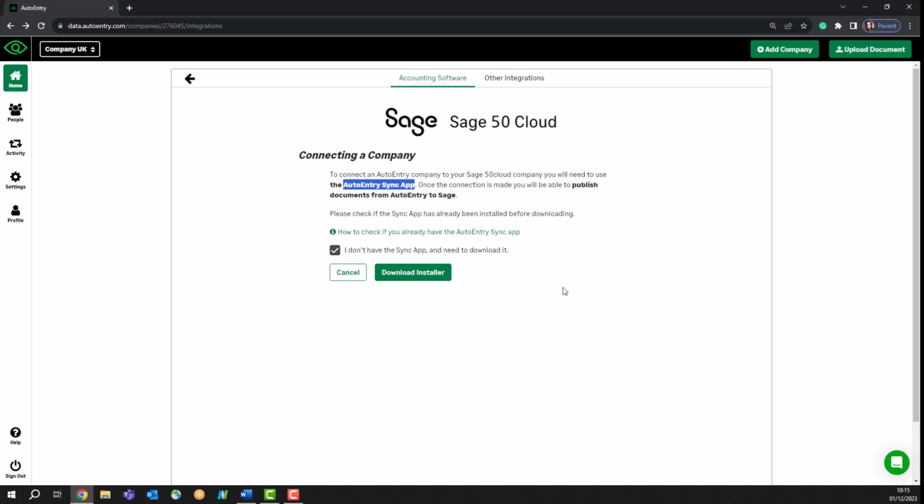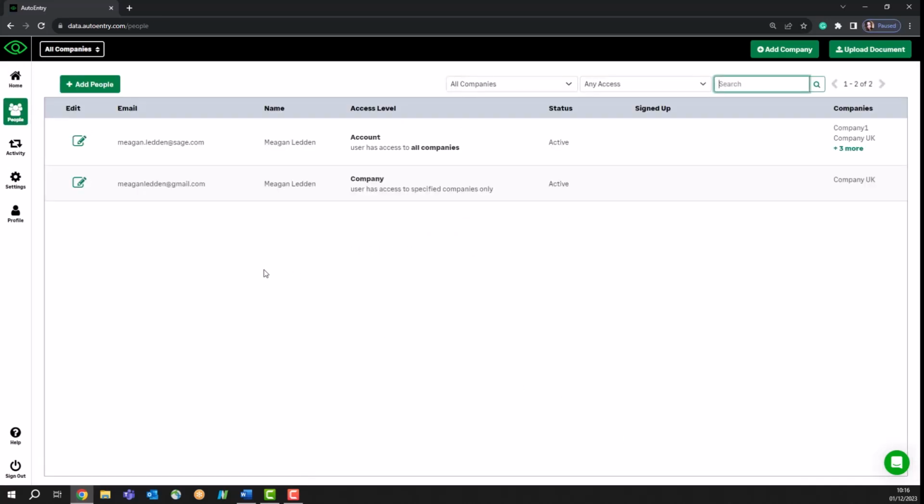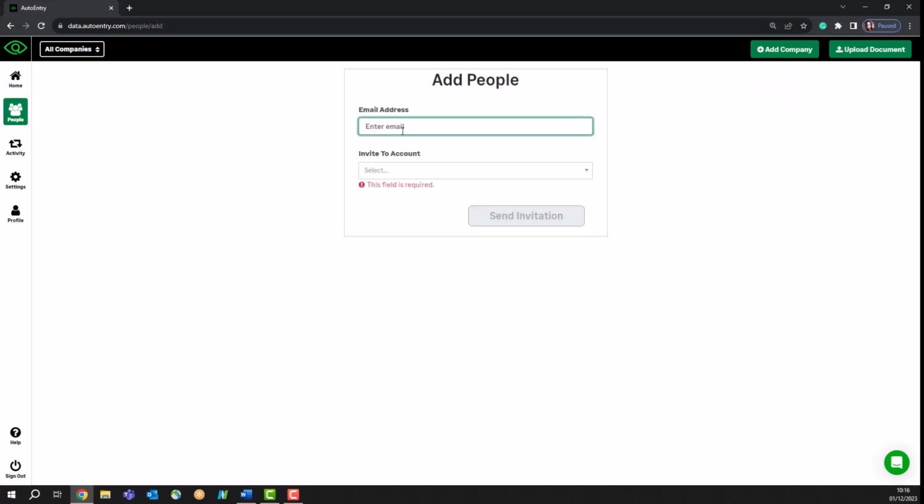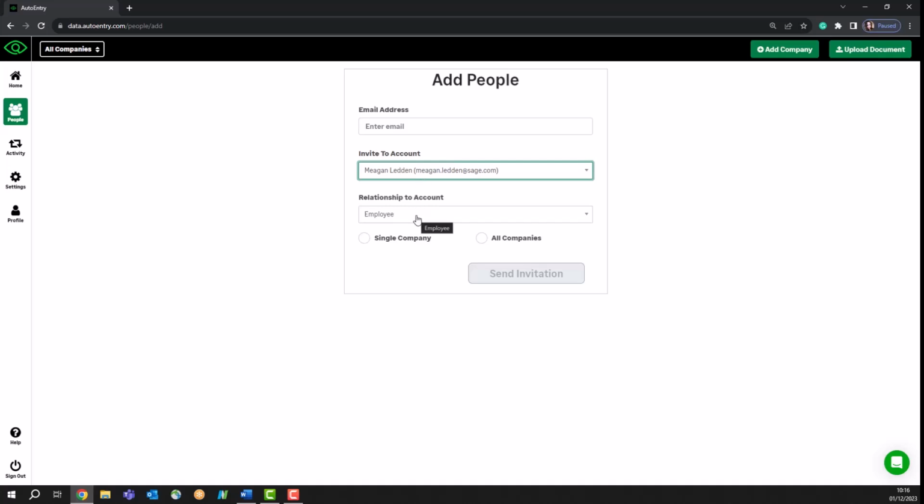Next then is users. So if there is going to be more than one person using AutoEntry in your organization, you will need to add them as a user on the account. As mentioned during the presentation, you do have unlimited users, so don't worry about running out. You are just going to click the people icon here on the left-hand side. From here, then you'll see Add People on the top. Click that, and it's a matter of just popping in their email address, inviting them to the account.